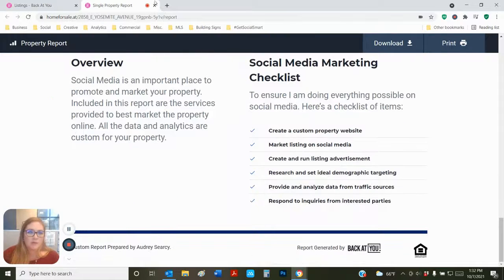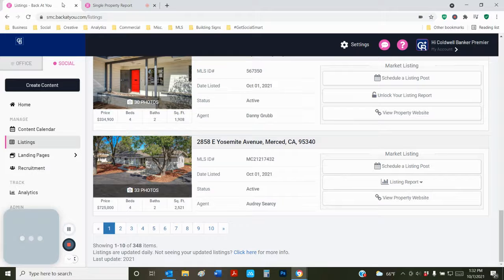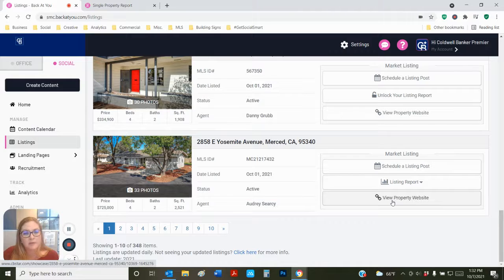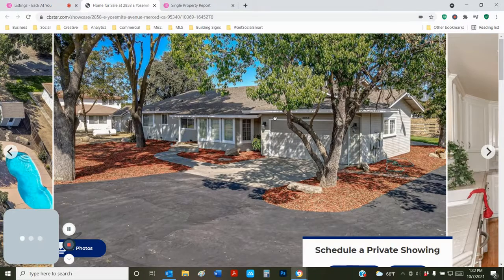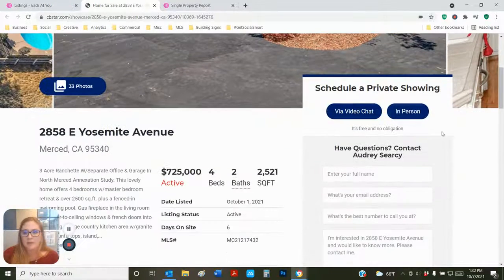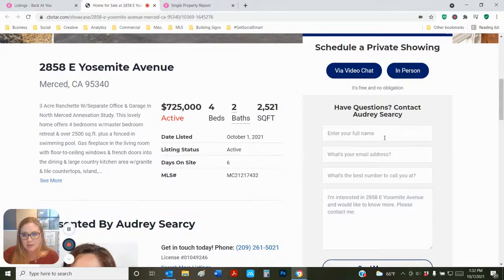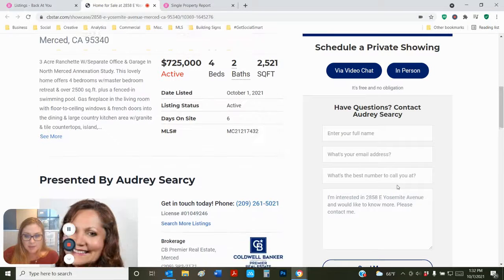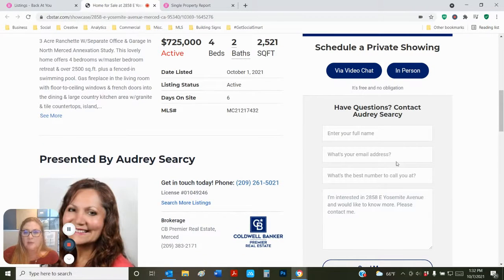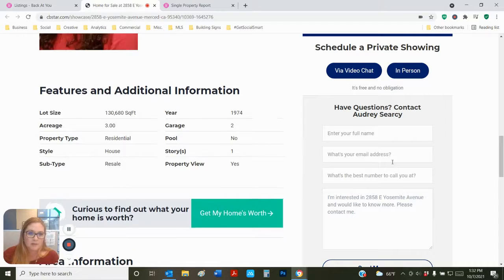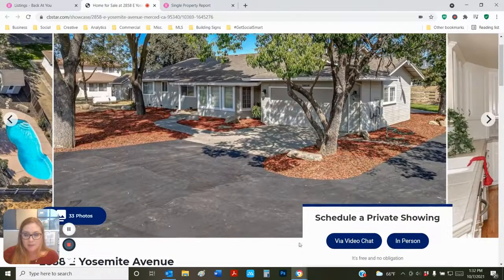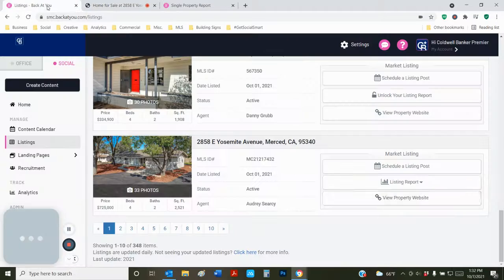So we're going to go back over to our tab here. If we clicked on this one, this is the single property website that's available for every single listing as well, if you want to take a look at that one. These are all going to be of a similar thing. You can see it has all of the chat things in here. It has lead capture data. All of this goes directly to Audrey herself. This doesn't come through the Coldwell Banker funnel and things like that. So that's what the single property website looks like.